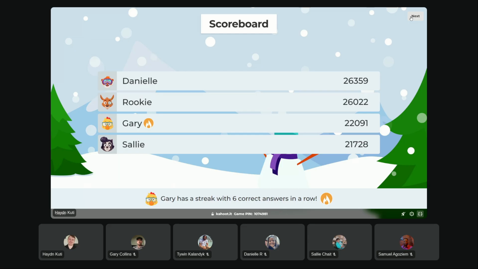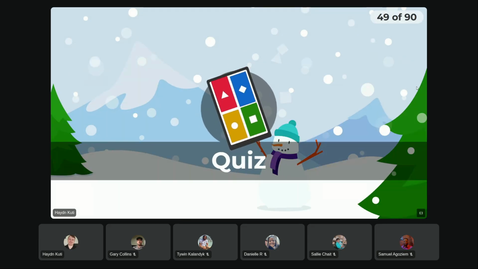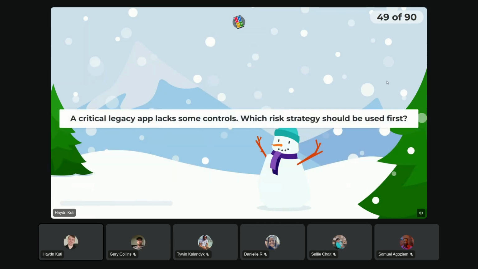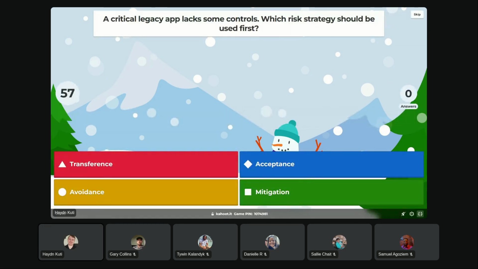Excellent, guys. A critical legacy app lacks some controls. What strategy should we use first? Transference, acceptance, avoidance, or mitigation?